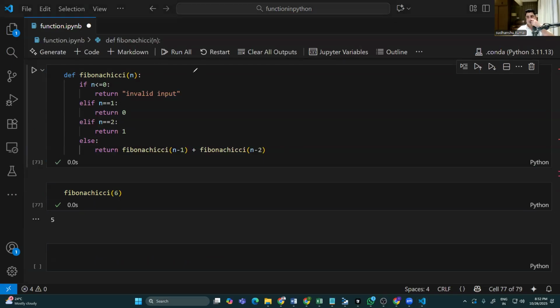So here, 1, 1, next is 2, right? Next is 3. Next is 5. And 1, 2, 3, 4, 5. I have given 6, technically starting from 0, right? So 1, 2, 3, 4, 5, 6. So the sixth element in a Fibonacci series is going to be 5. This is what, as per the logic, it is trying to give me.